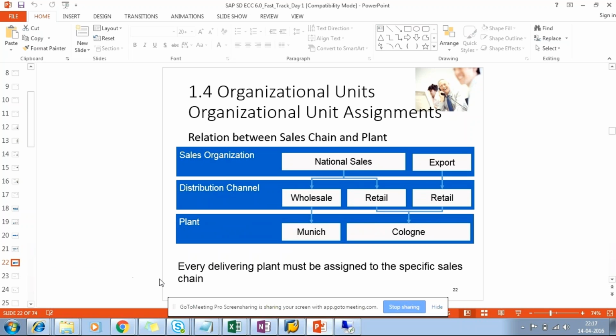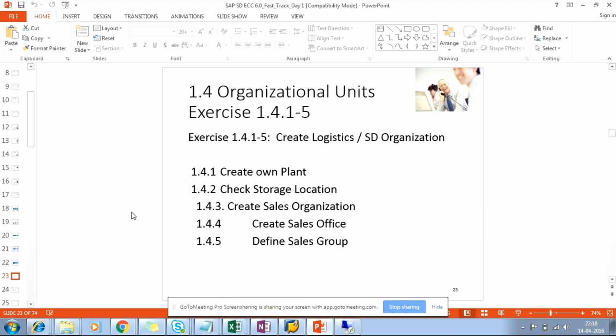Then all this will actually create now. The sales organization should be assigned to a distribution channel and division. So how do we do the delivery plan assignment and all? We'll just create it now on the system, so you'll understand in a better way.